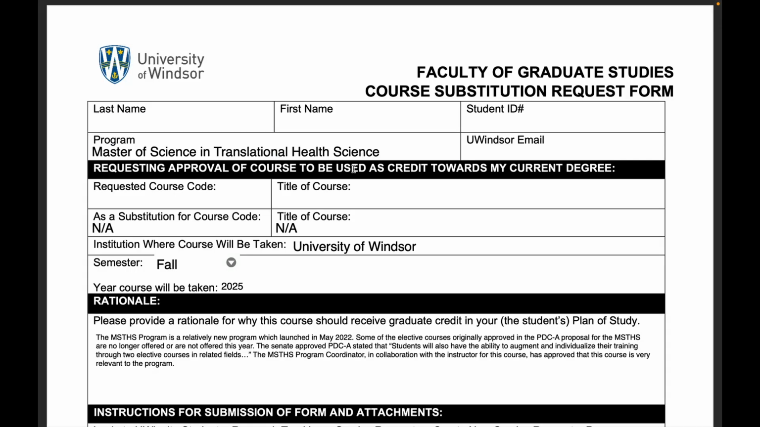I've pre-filled out most of the sections, and you simply need to provide your information by putting your last name, then your first name, your student ID, and your email. All right, those 4 pieces of information. Next, you need the course code. So for example, if you were taking a nursing course that's not pre-approved, you put NURS-8, whatever the course code is, and the title of the course.